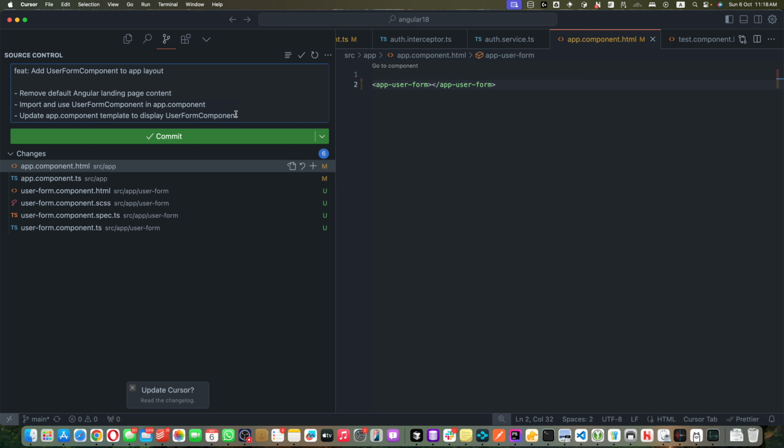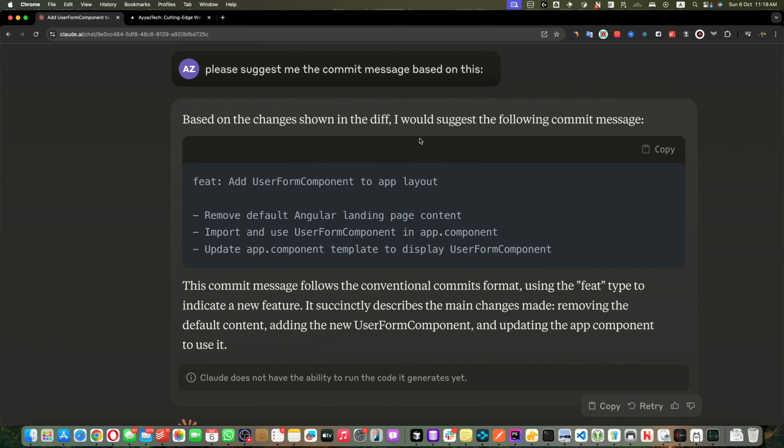then use it. Once you're satisfied, you can hit the commit button, or you can commit by using that commit message. Okay, so for me this is saving a lot of time and a lot of energy, and I'm sure that this is going to save your time as well.